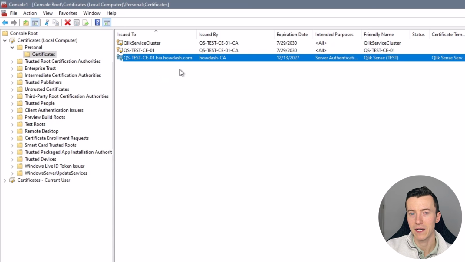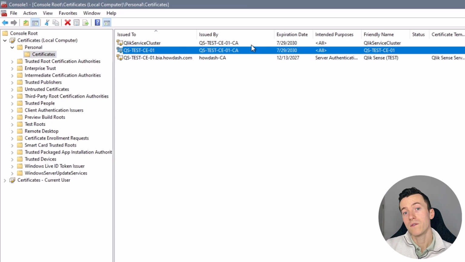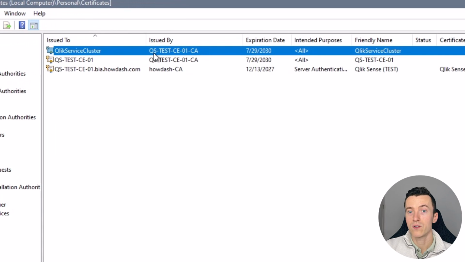As a rule of thumb, I back up all of the certificates that are in the server's personal certificates folder. It doesn't hurt to have backups of all server certificates. Now, these first 2 certificates were issued by the server where Qlik Sense is installed. In my case, that's my QS Test CE01 server. You will have the name of your server listed for these two certificates. Your server and my server can issue certificates to itself.